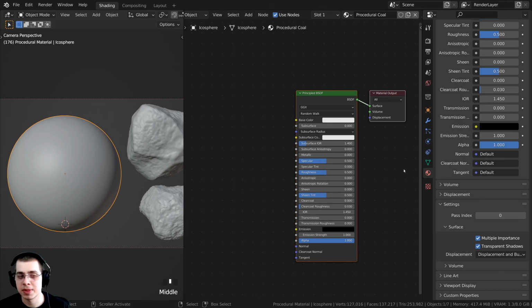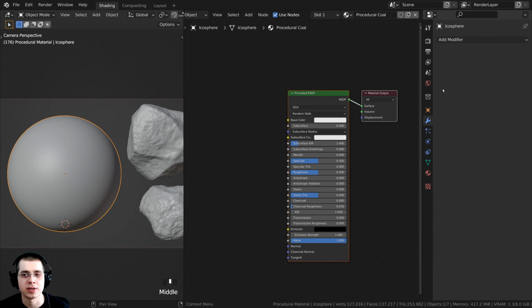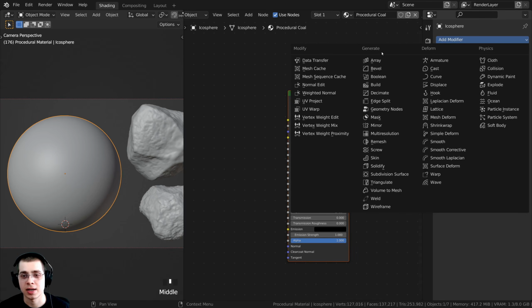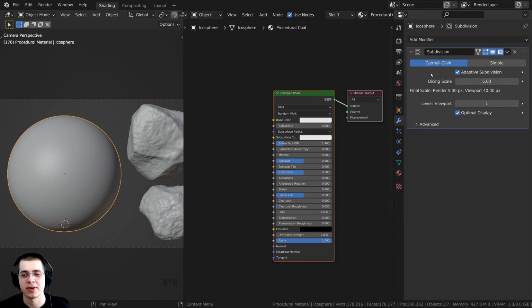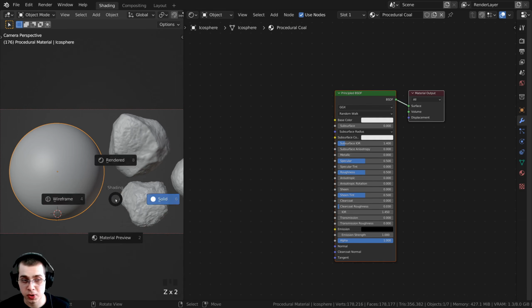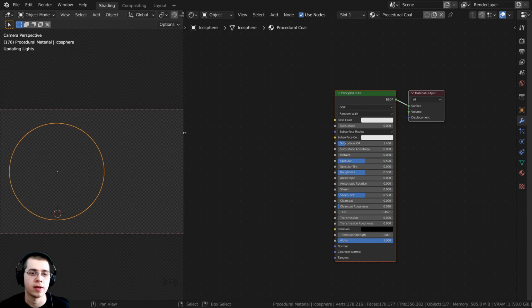And then if you want to set up the adaptive displacement, you can. So to set up the adaptive displacement, I'm going to click right here on the modifier properties. And then I'm going to click on add modifier, and I'm going to go right down here and add a subdivision surface modifier on this sphere object. And then because we turned the feature set to experimental, you can see that there is this adaptive subdivision. So you can just check mark that. And then I will just set the dicing scale to 5. That works pretty well for my object. And then I'm going to hold down the Z button and move up into the rendered view and let go to preview that in the rendered view.